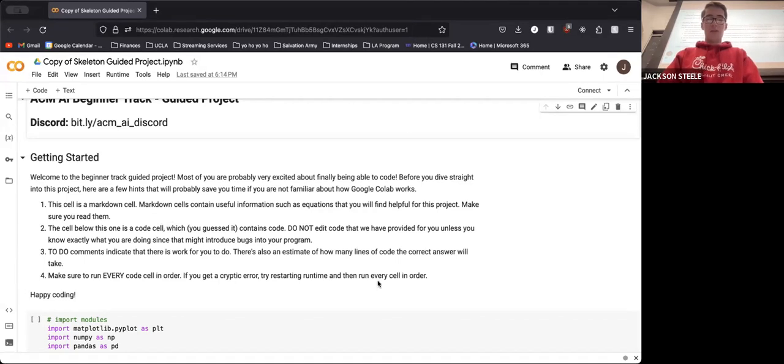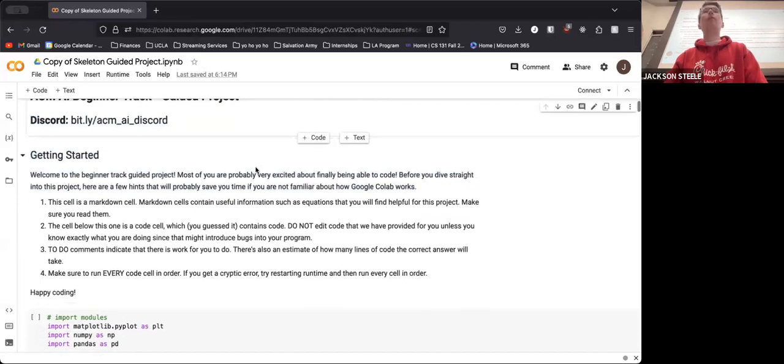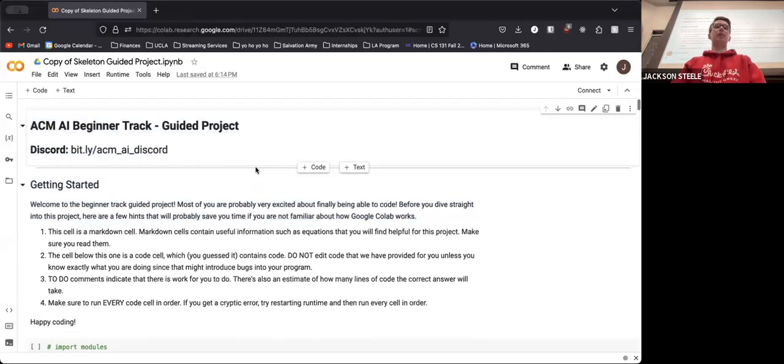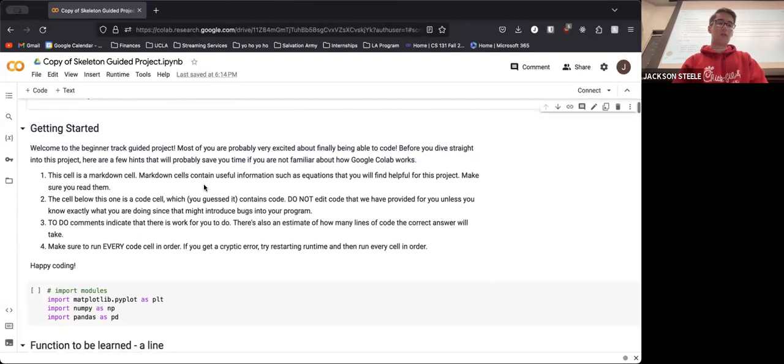So with that being said, I'm going to give you all 30 seconds to open up the asset cluster and get into the skeleton and make yourself a copy.